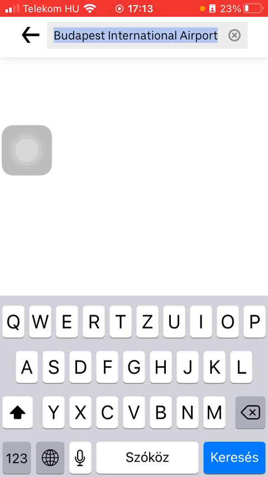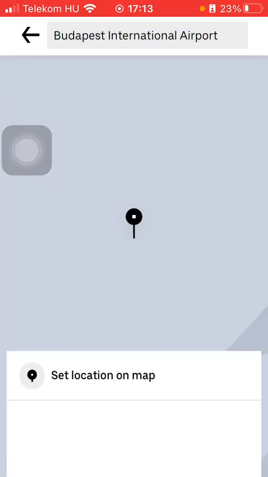If you want to change it, just come back to the same section anytime and edit or set your location on the map.